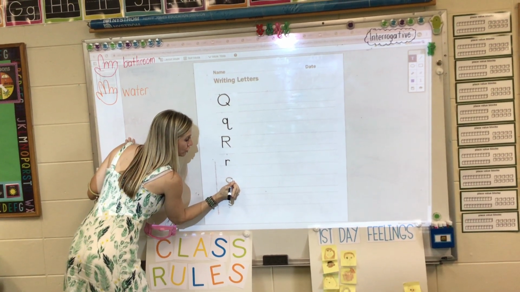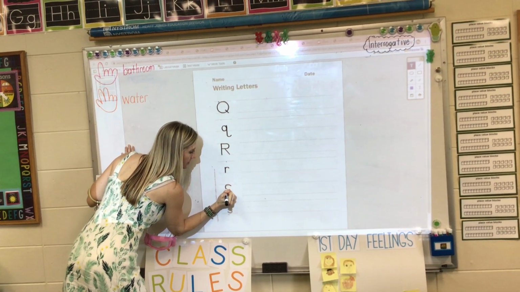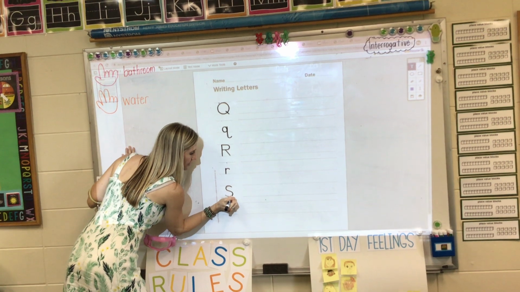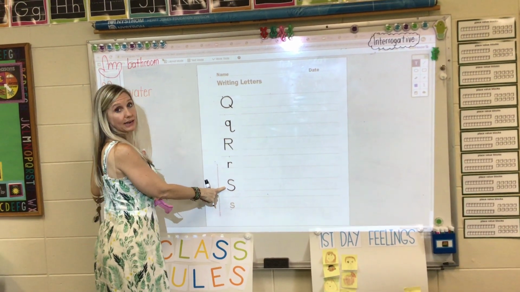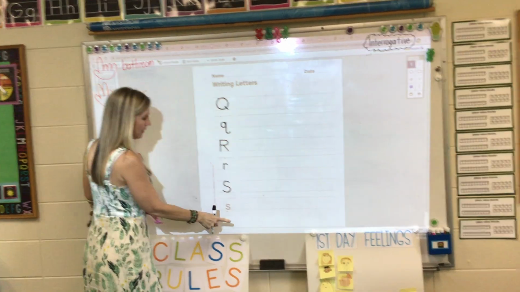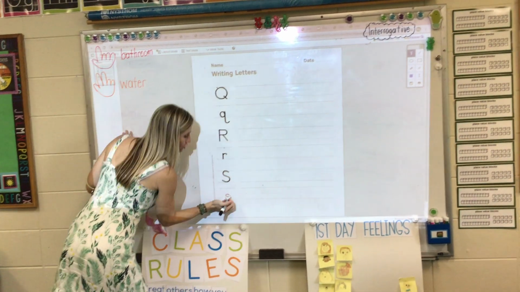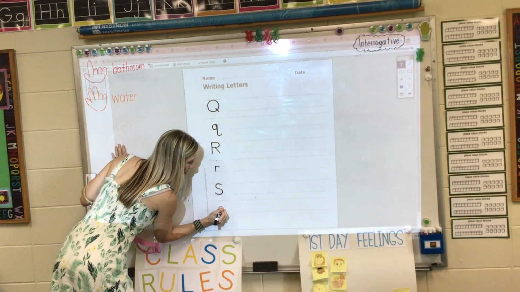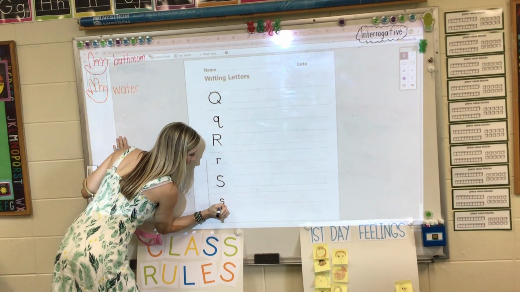For my uppercase S, this one can be tricky, so make sure you're listening carefully. I'm going to start just below the headline, curve around, curve it down, touch the baseline, and up. That one might need to be practiced a few times before you try it on your own to make sure you're going the right direction. For lowercase s, it's exactly the same but smaller. Start just below the midline, curve it up and around, down and up.